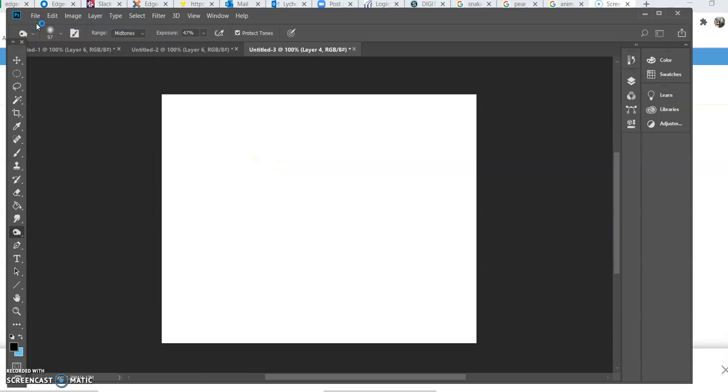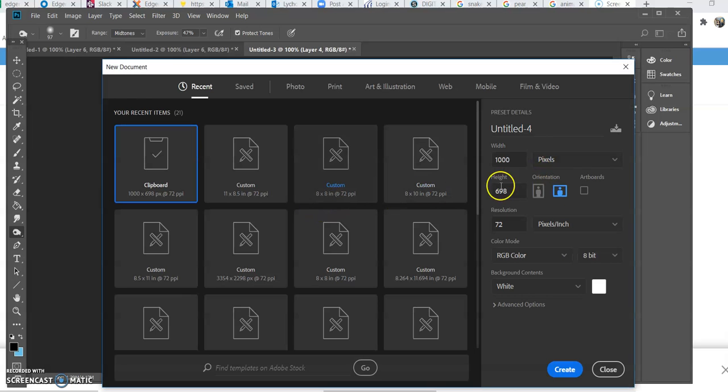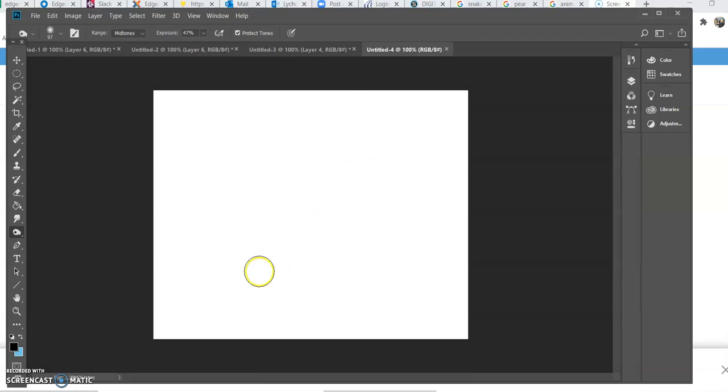New. And you're going to make it either an 8.5 by 11 long ways or short ways, either portrait or landscape. First thing you want to make sure is that you're in inches. Okay, so make sure that you're in inches. And let's make it longer. So I'm going to make it 11 inches by 8.5. All right. So that creates a nice little picture here.